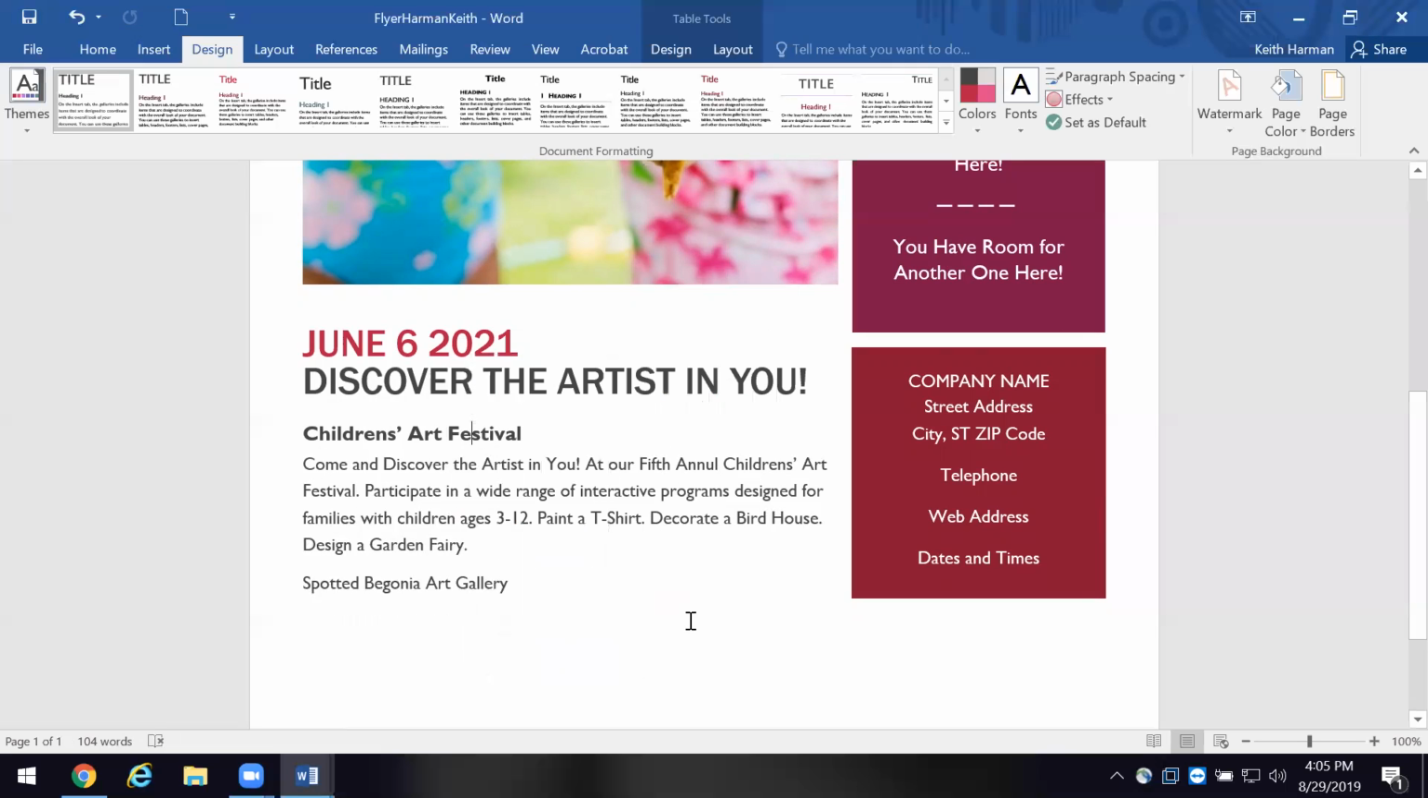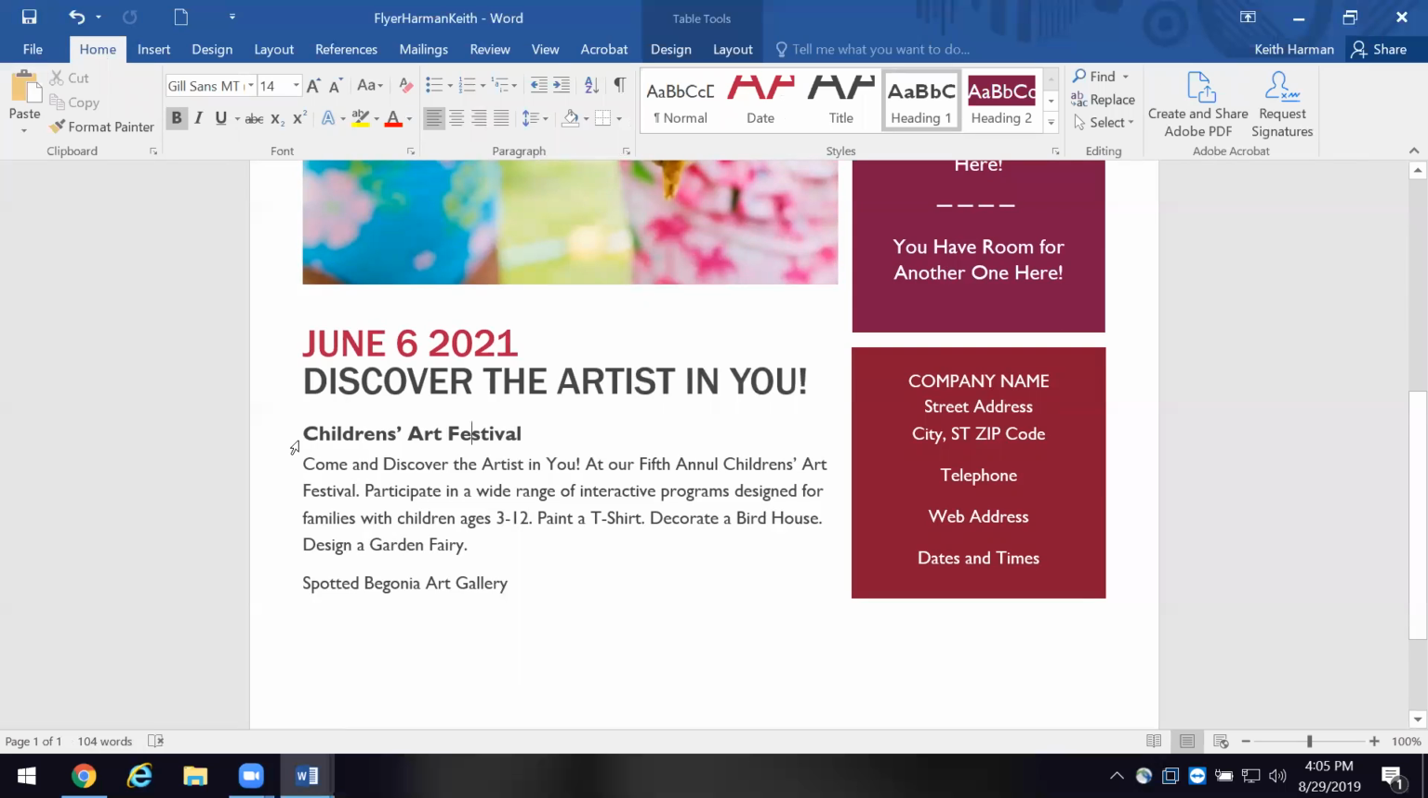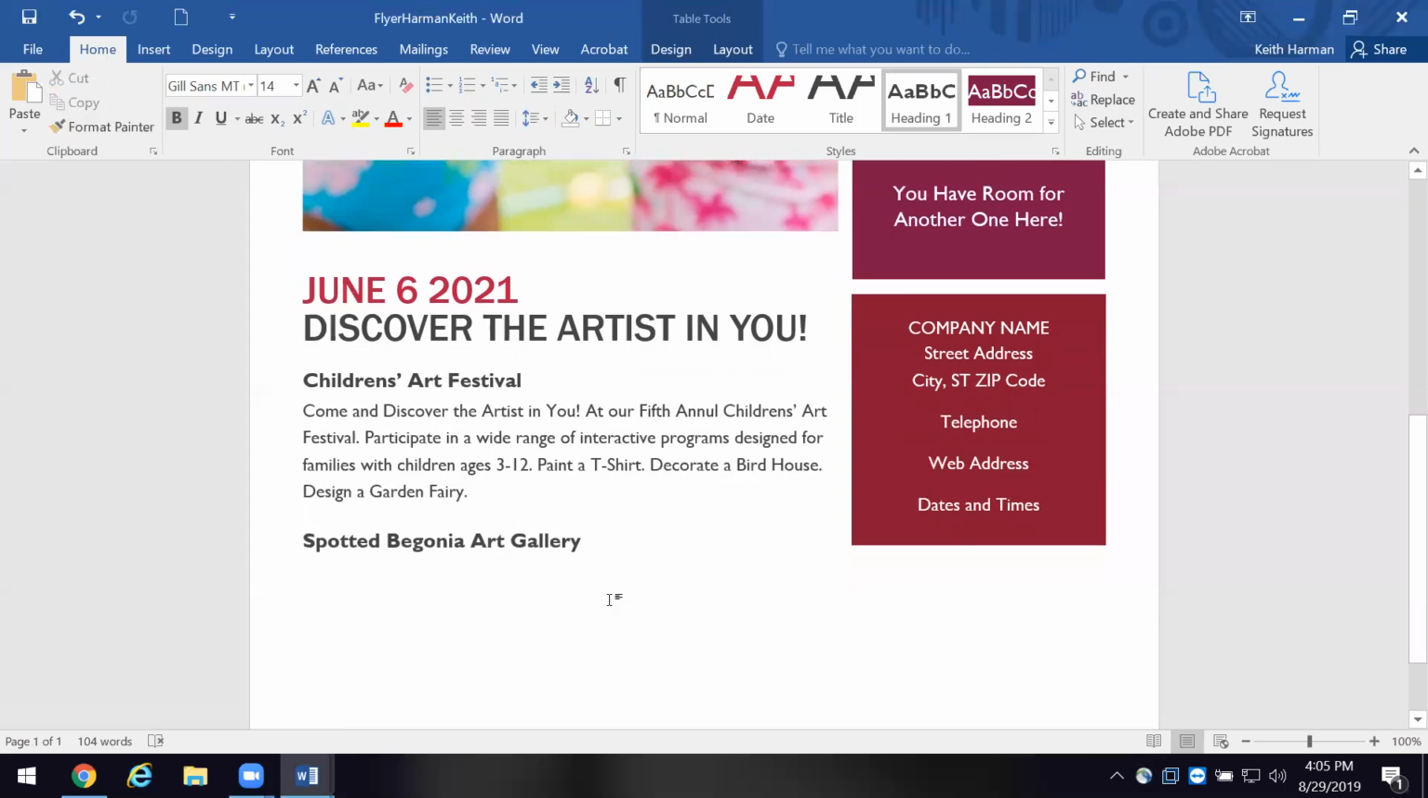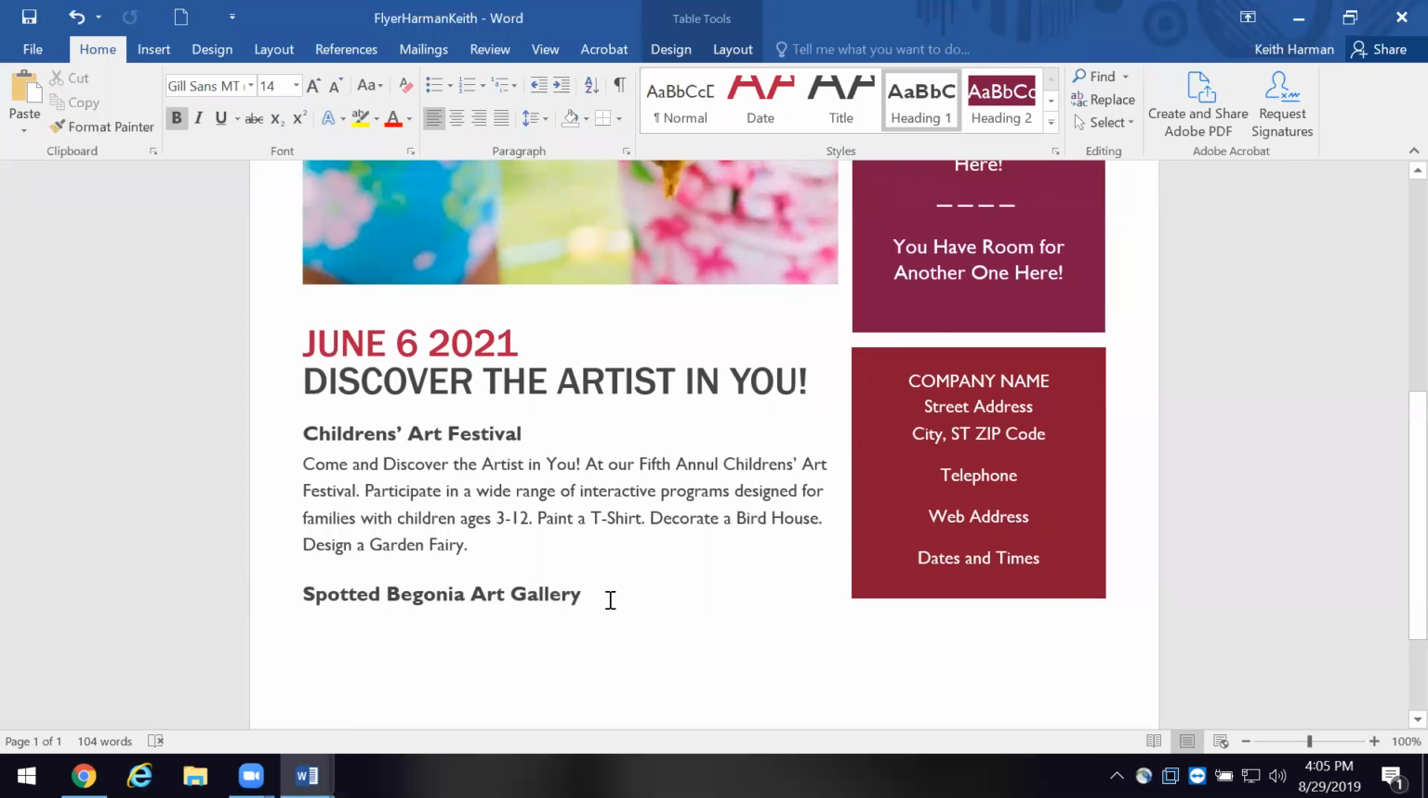All right. I'm going to back up here to home for a minute. I'm going to copy this. You see, as I told you, it just makes more sense to me right here. And there's the little painter. And that looks much better. So I've got that spotted begonia gallery there.